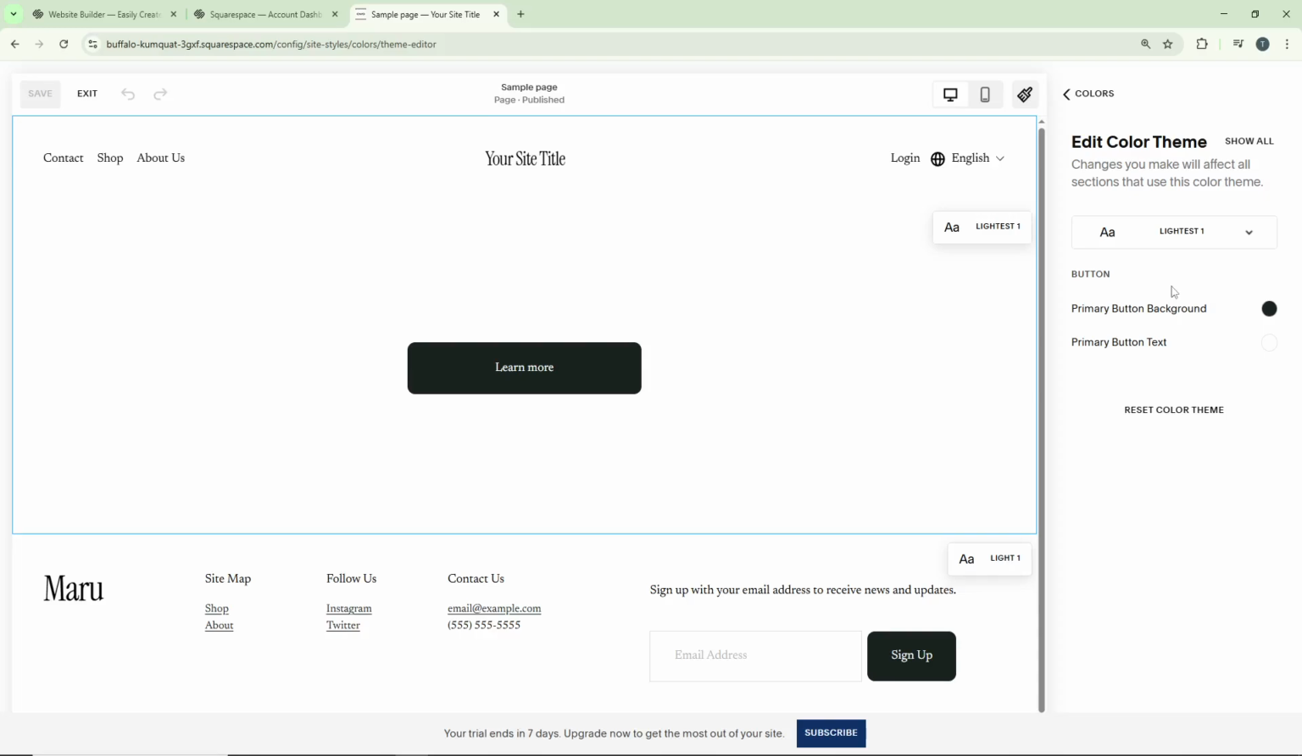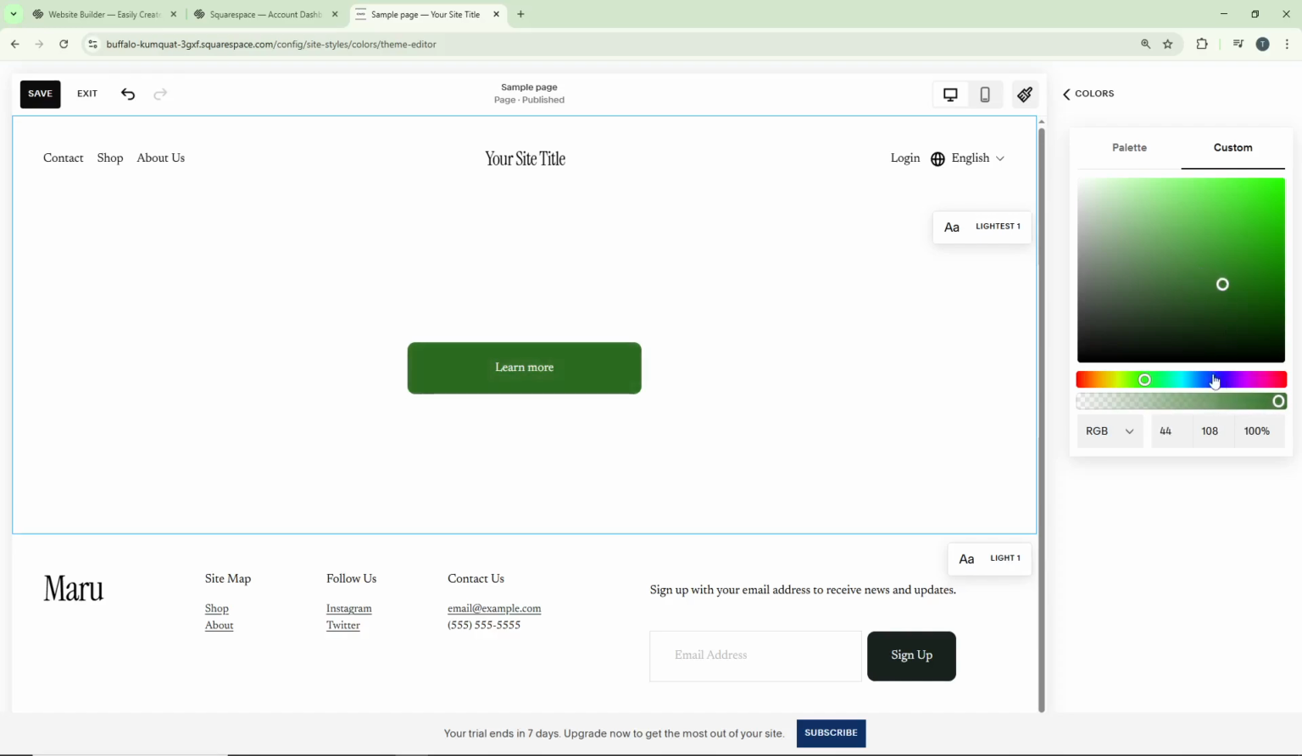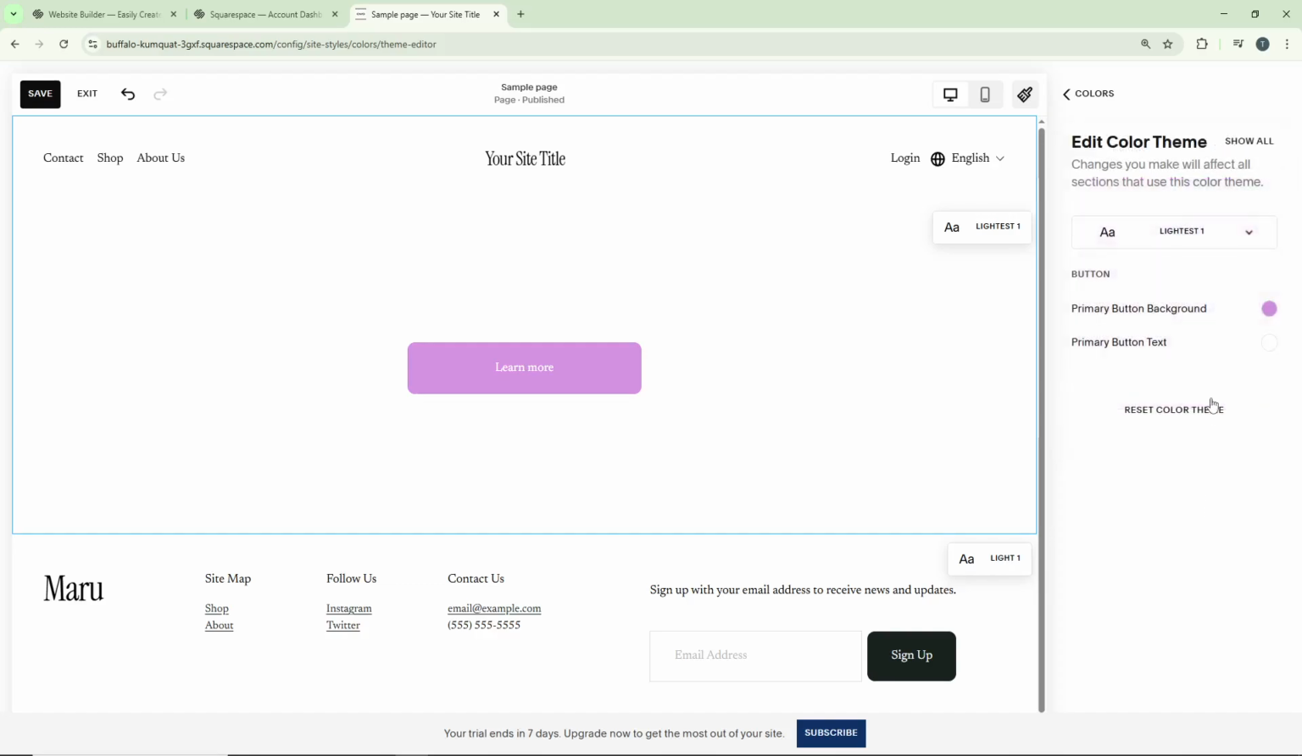Under the button section, click Primary Button Background or whichever button type you're using if your site has multiple button styles. This allows you to customize the background color of your button. You can choose from a color picker or enter a specific hex code if you have exact brand colors you need to match. After adjusting the background, click Primary Button Text to change the font color on your button.